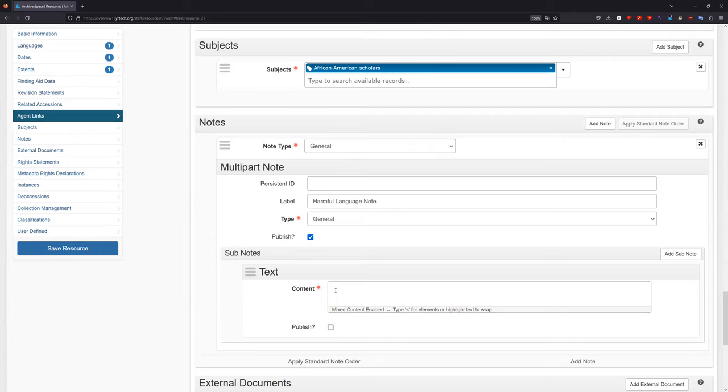So this is where it gets a bit tricky, and this is where I'm really glad Jessica mentioned the publish all button, and I'll get to that in a second. When you are filling out a resource record, you have to make sure to publish each component of, for instance, a note, because I could set this note to publish. I could say harmful language note, publish, and in the content section, this collection contains harmful language, right? But if I don't hit publish here, the content I just wrote out will not appear in the PUI, and it won't appear in any exports that I use.